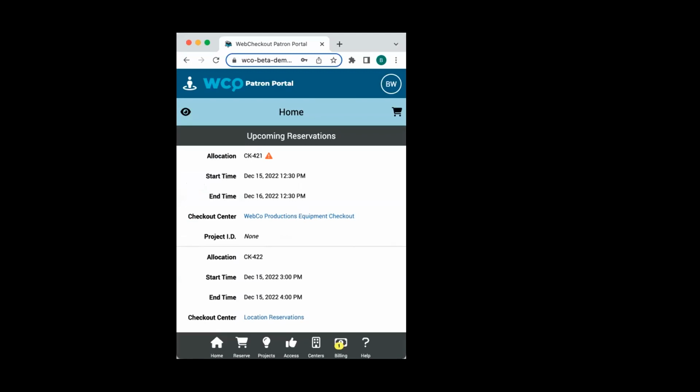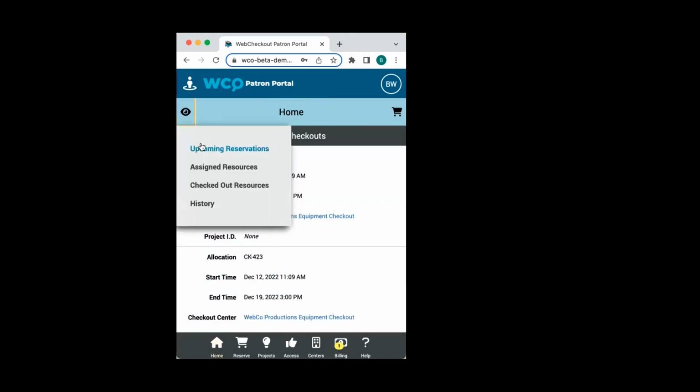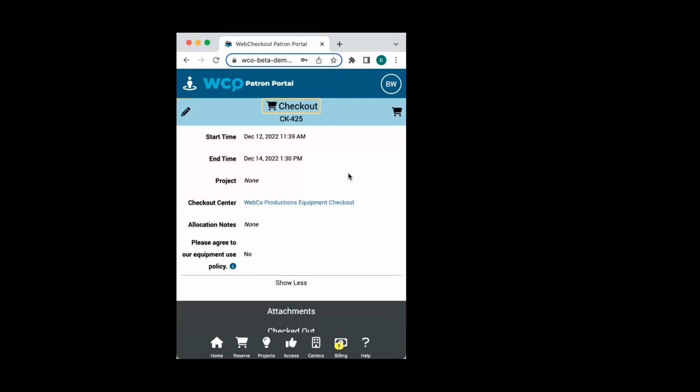All right, now let's take a look at some of these actions available directly from the home screen. First, let's take a look at one of our reservations. From the view of upcoming reservations, we can select a reservation to access options to edit or cancel a reservation. Now, current checkouts: if we navigate back to the home screen and select current checkouts, this is going to show any checkouts that the patron currently has within their possession. By selecting one of those checkouts, this will display additional details and also may provide an option to renew the checkout if the checkout center policies allow.